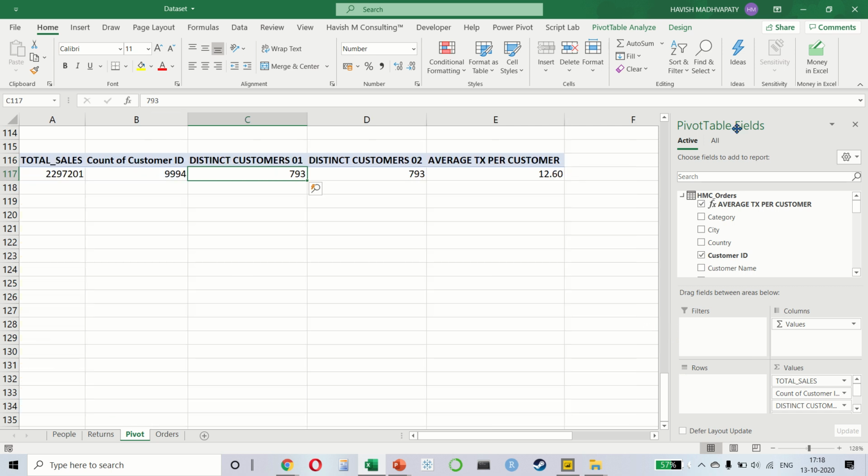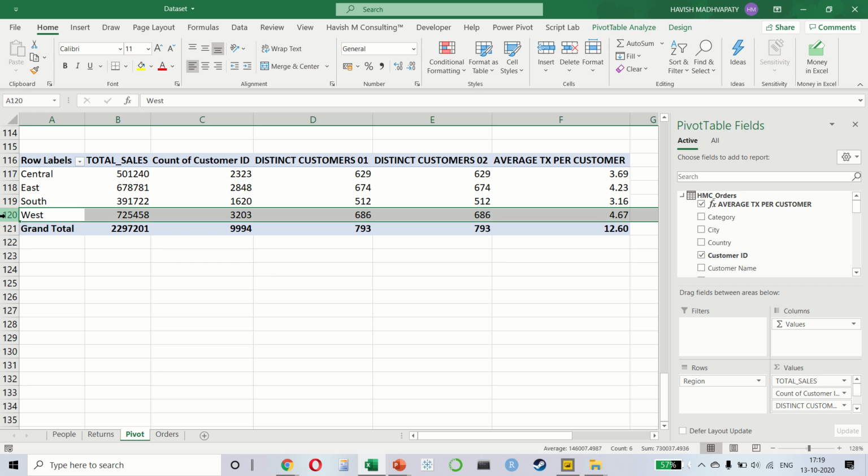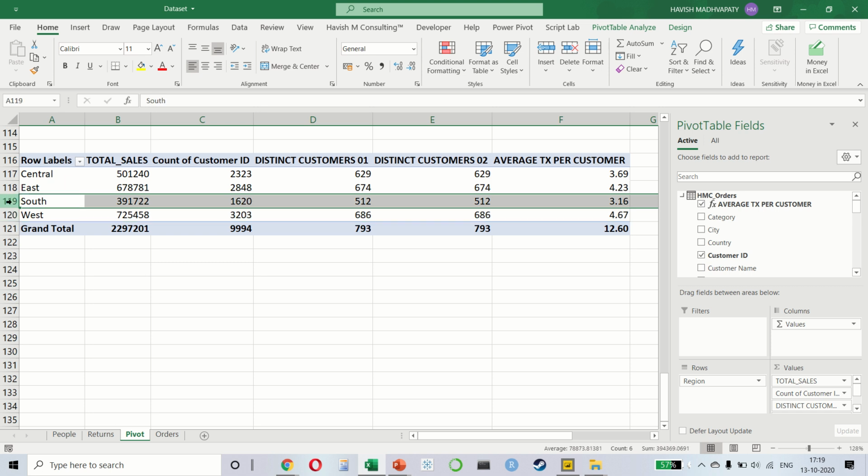So if I remove the subcategory and I keep my region, you can find the most efficient region. And very clearly you can see that West is the best region because every customer is purchasing 4.67 times on average. And the worst is South, which is only 3.16 times. And that is also probably reflecting in the total sales amount.